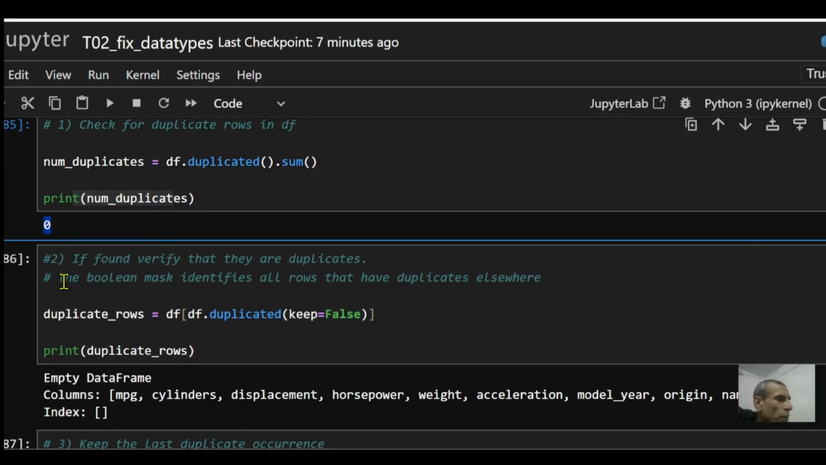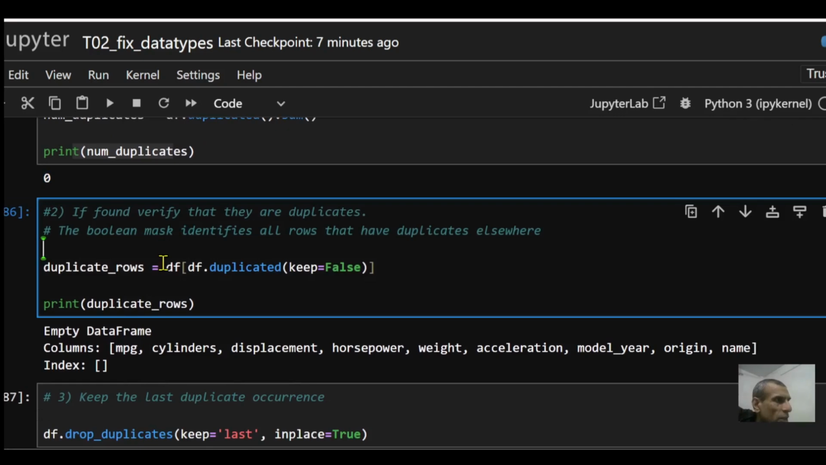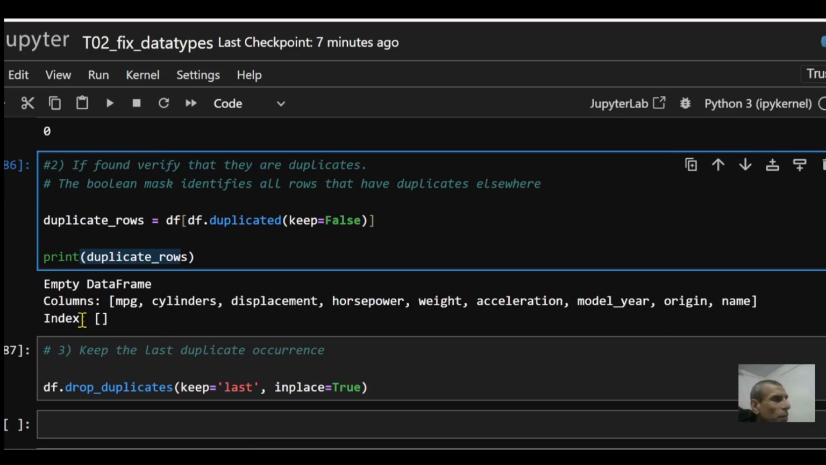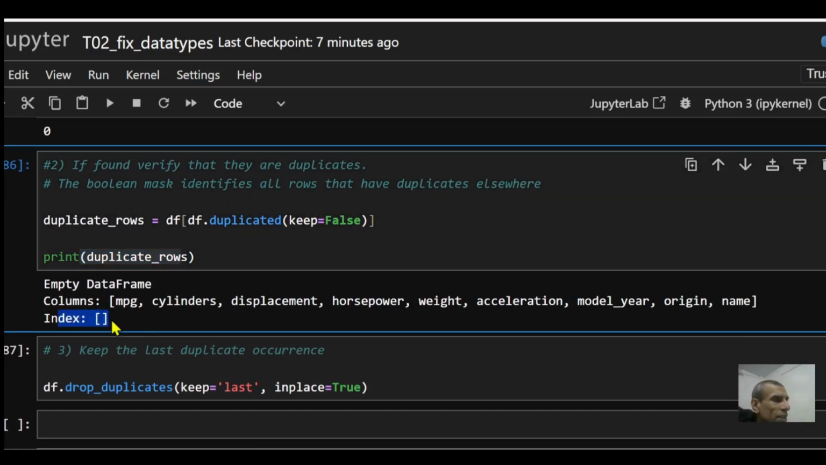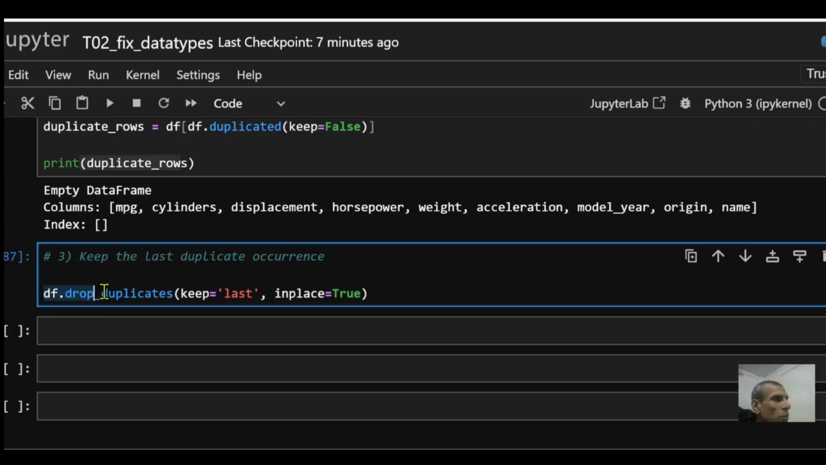But what if you find duplicates? Well, if you ever find duplicates, maybe you want to print out those duplicates. So in this case, you can print out the duplicates by using df.duplicated(keep=False). And then when you print out your duplicate rows, that's going to give you your duplicate rows. In this present instance, there are no duplicates. That's why you're seeing index as empty list. If you want to remove the duplicates and only keep the last duplicate occurrence, this is how you can remove the duplicates and keep only one record.